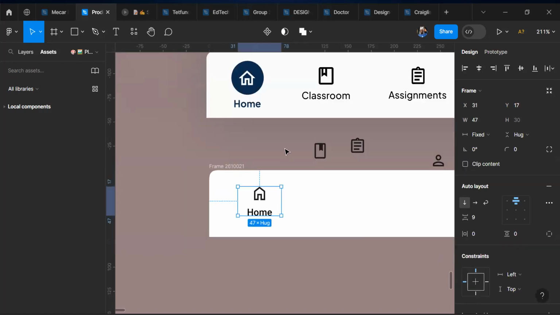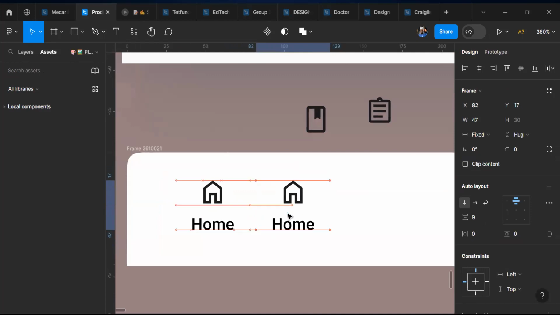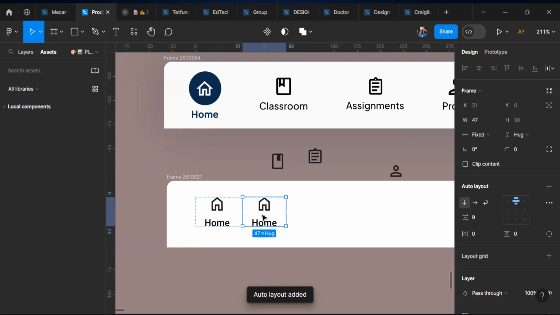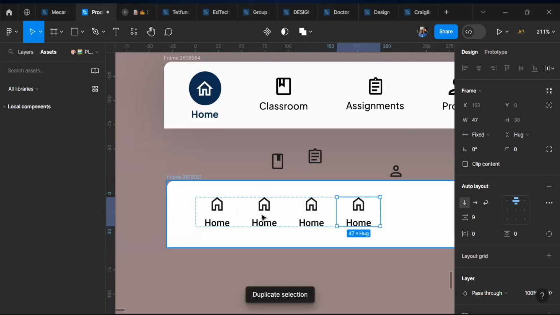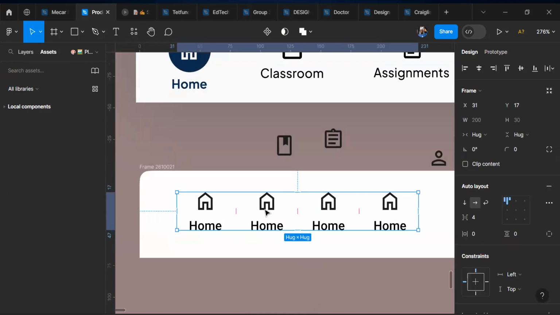So I now said we need four instances like this. So I'm going to duplicate this in four places, but I won't be duplicating in four places directly. I want to duplicate one first and add auto layout to it, so I can then duplicate the remaining three. I won't bother with alignment and stuff like that. So now this is an auto layout. Don't forget, all of them are in auto layout.